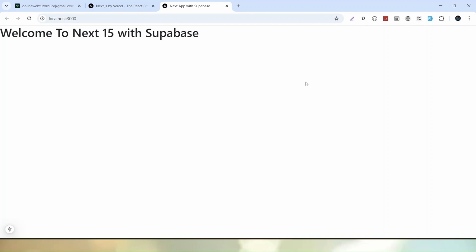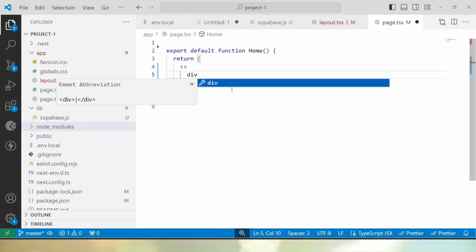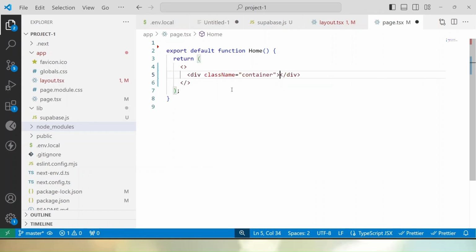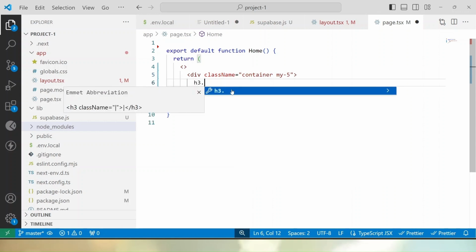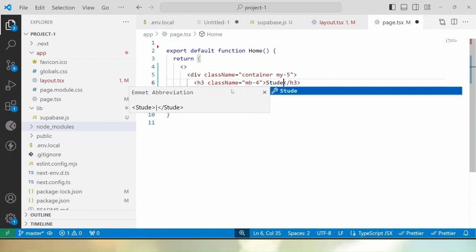So instead of just this static message, now let's create some layout. So instead of using this h1 tag, let's create a div with using a class called container. Remember we are using the concept of bootstrap. So container, I'll pass my-5. Then after, let's use h3 with class mb-4 and into this I will call it as student management.